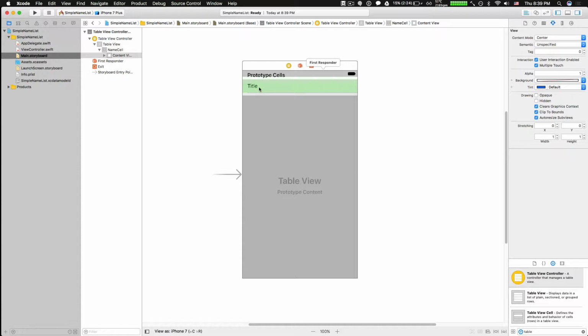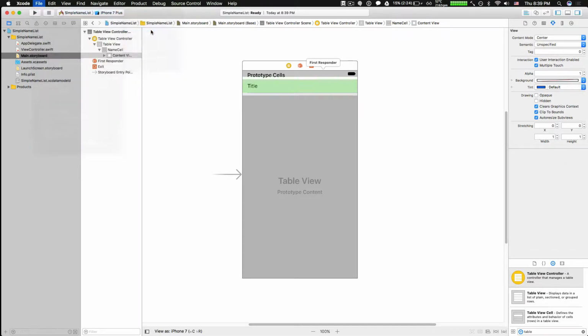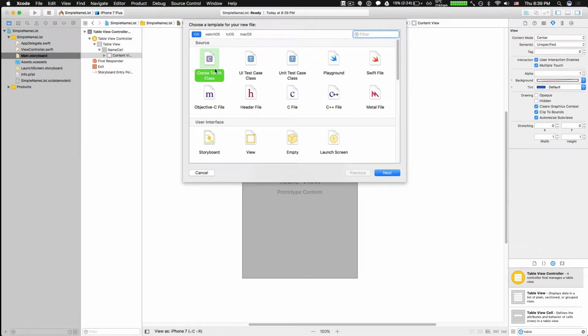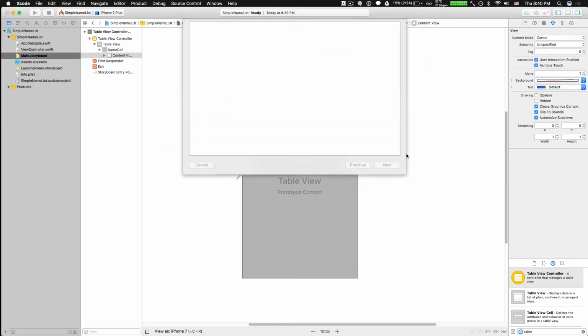We will need to create a UI table view controller class and give the controller a list of names we want to display. Click on File, New File. You want to make sure you're under the iOS tab. For the source, you want a Cocoa Touch class. Click on Next. And let's name this Simple Name List. And make sure it's a subclass of UI Table View Controller, language Swift. Click on Next and Create.